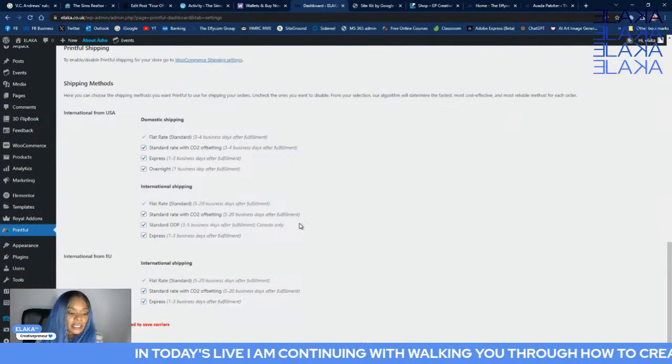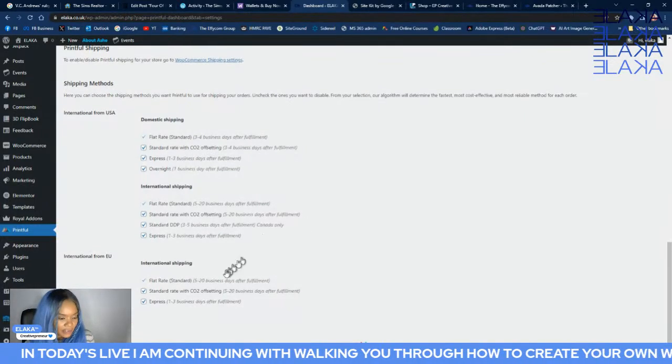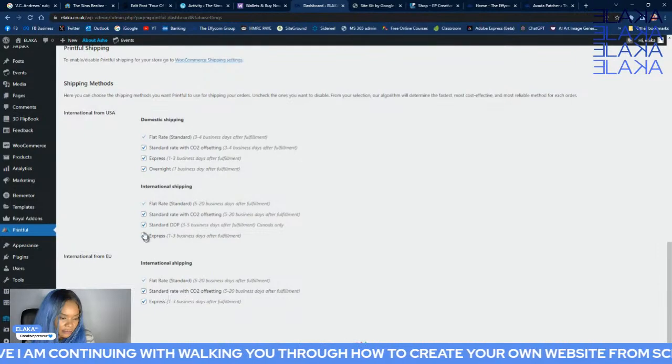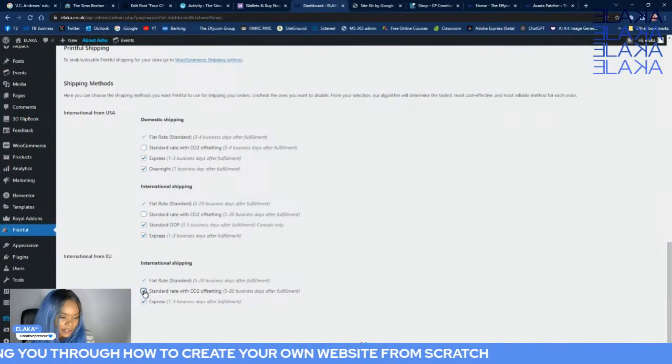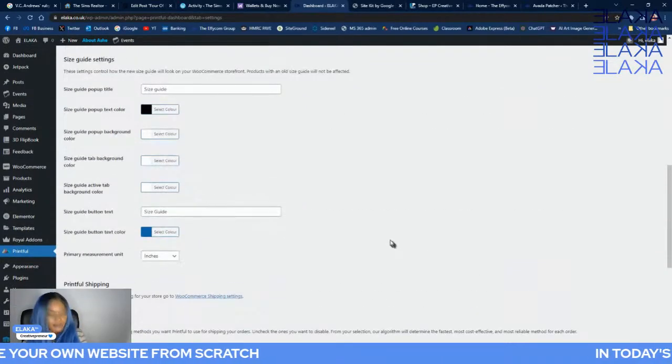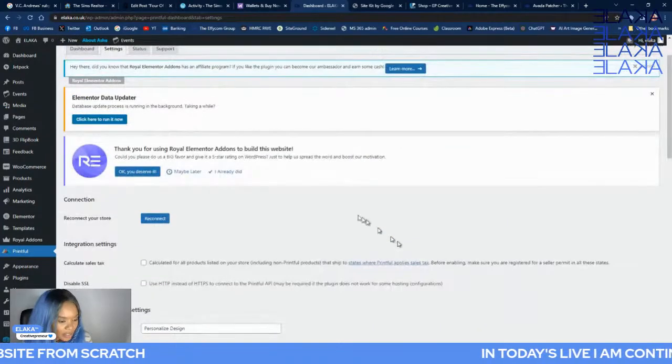And so basically, error: failed to save carriers. Really? Okay, I think it doesn't take that one. For some reason, I think it doesn't take CO2. Let me see. Change. Yeah, it doesn't take that one. How interesting.